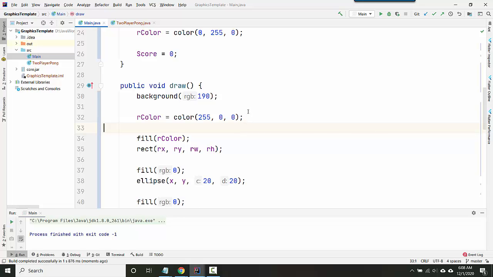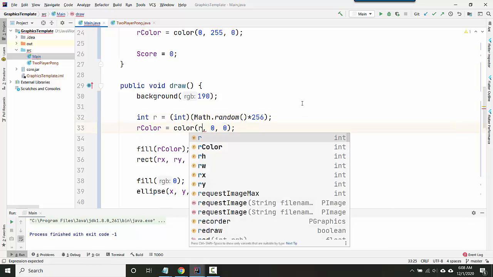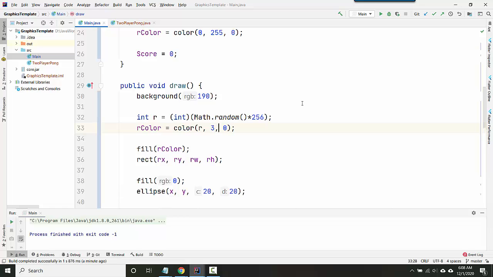So how would we make it a random color? Well, we'd want this to be random, and this to be random, and this to be random. Random amounts of red and green and blue. So let's create an r variable, which is how much red. And I'm going to use Math.random to make it a random amount of red. And let's just give it some fixed values for green and blue.